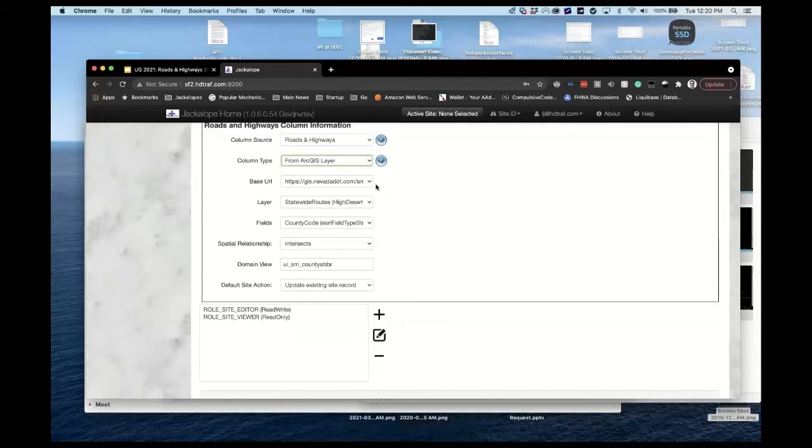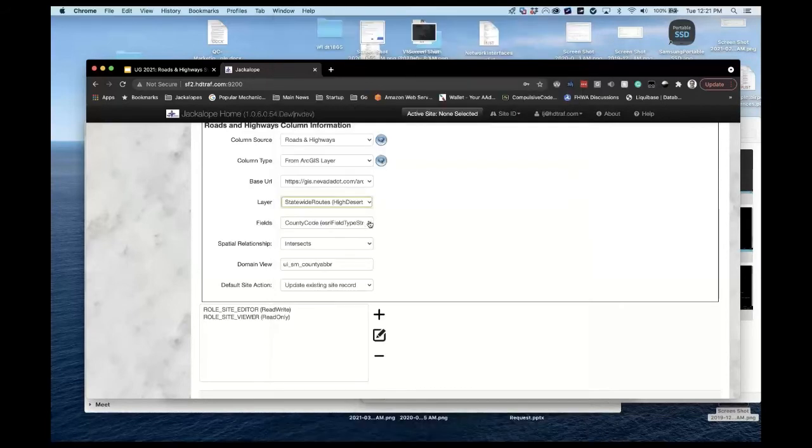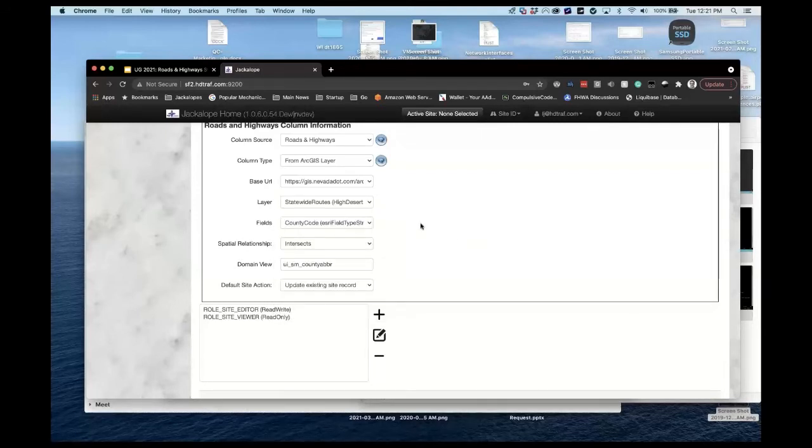Again, we've got 2 base URLs, and we picked one. We have a particular layer, and it's called statewide routes. And within statewide routes, we have multiple columns. And in this particular case, it's county code. And so Jackalope will go out there, it'll query a particular point that says, what county is this point in? And then information will come back.